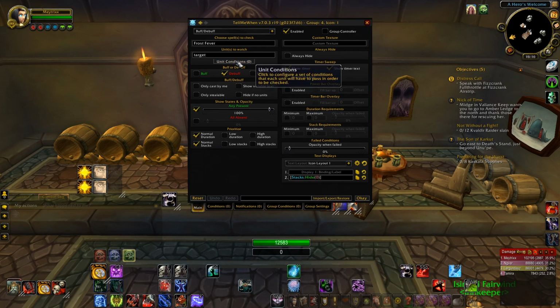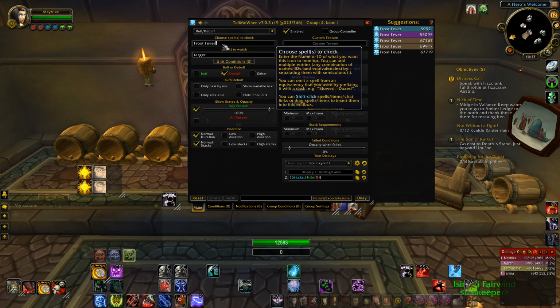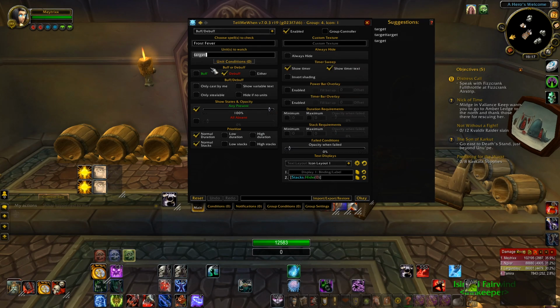Then I also track my diseases on the target. So these are debuffs. So you choose the option icon type buff/debuff. You type the name of the debuff, unit to watch, target, and you choose whether it's a buff or a debuff. In this case it's a debuff, and I want to track when it's present on the target. Again, enabled and show timer.